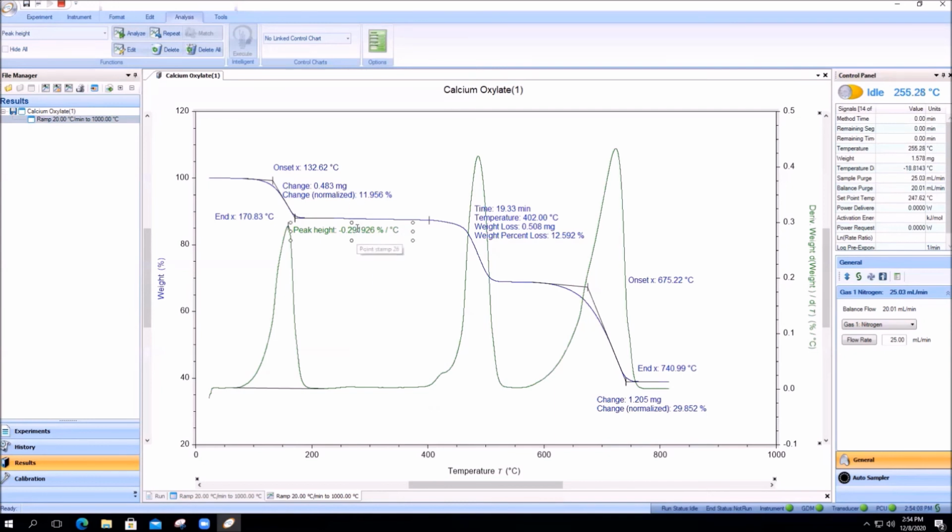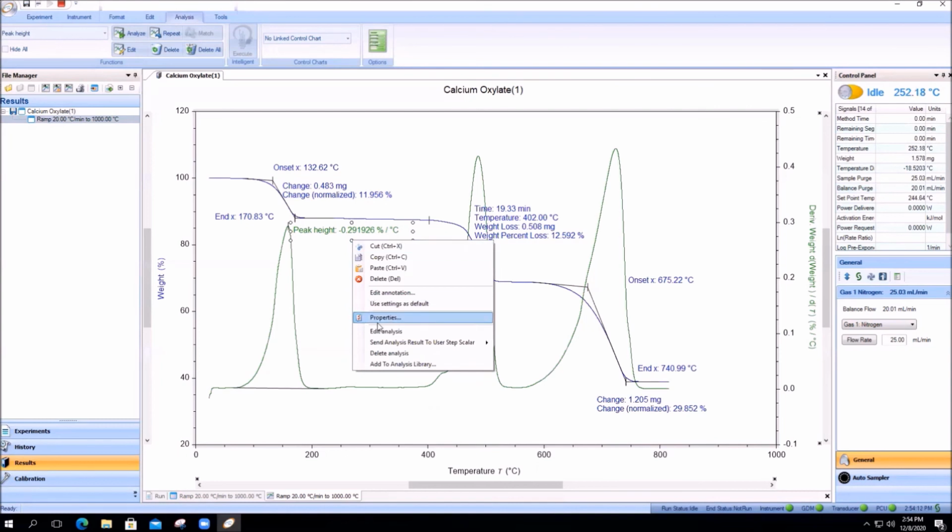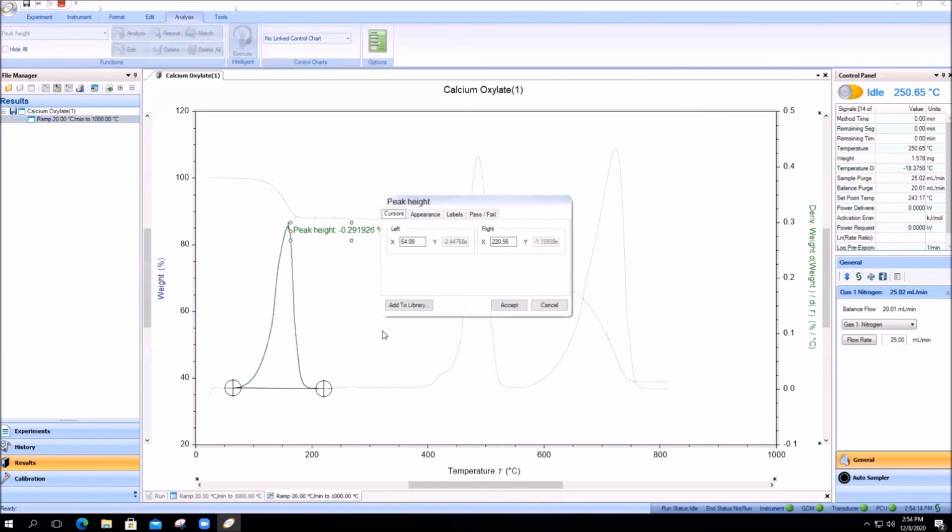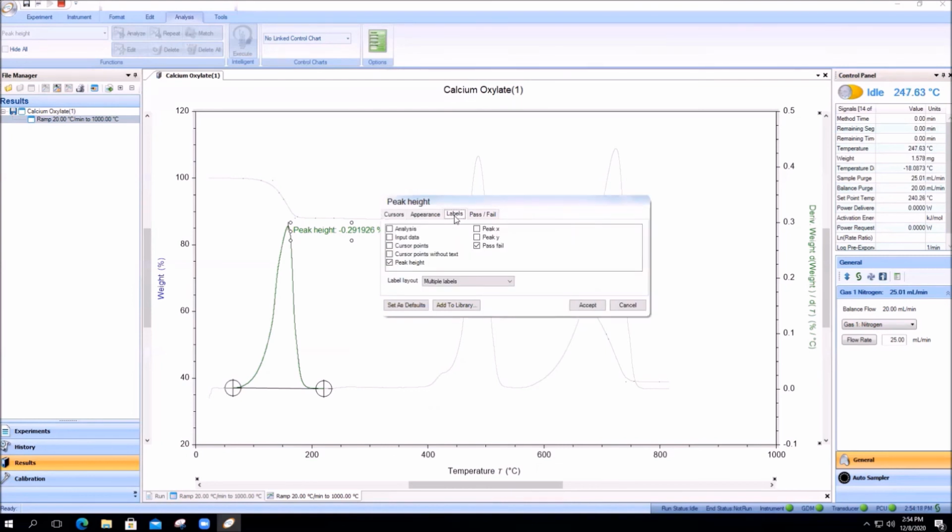You can also change the label by right-clicking on the label, then right-clicking again, and going to Edit Analysis. If you go to Labels, you can change how you want the label to appear. In this case, we're going to just do peak at X, and then uncheck all the other labels. That'll give me the temperature at which that peak is.